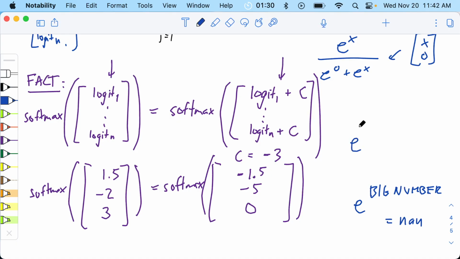But if you put an e to the negative big number, so you put in like a super negative number, then the computer's like, oh, I know how to handle that, that's just 0. So the computer can handle really big negative numbers, but not really big positive numbers, and that's why we subtract off the biggest positive number to make things 0. Okay, I'll show you that in a second.